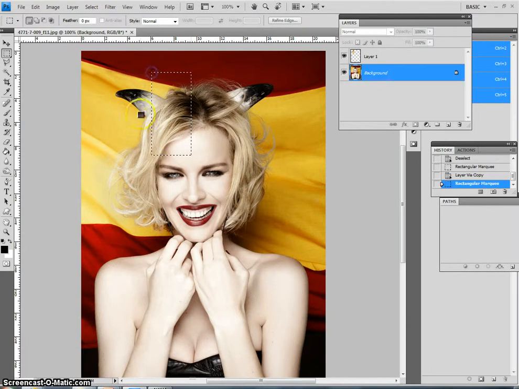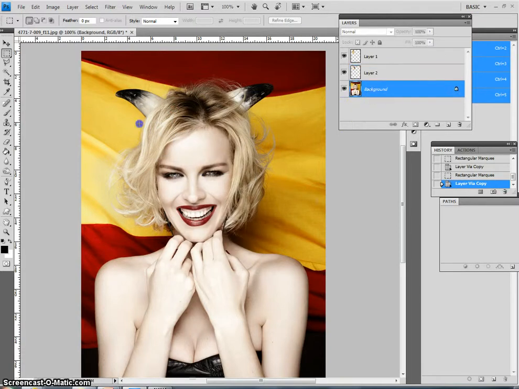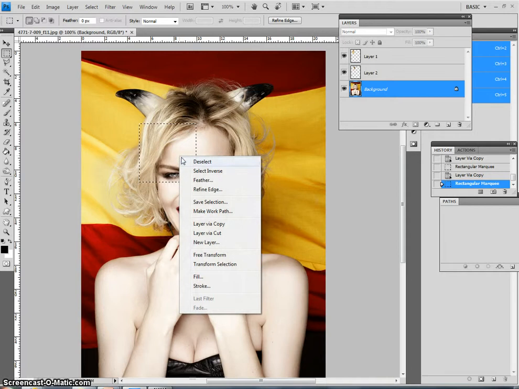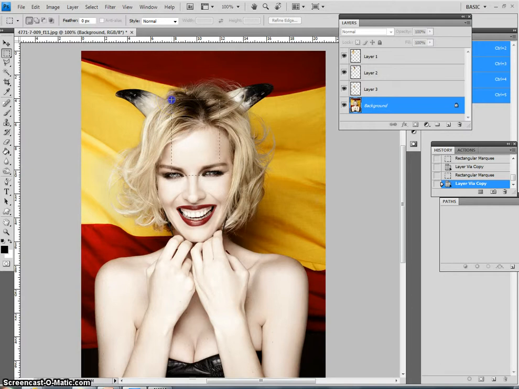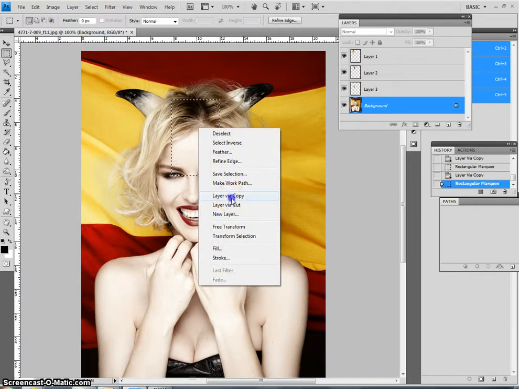So if you know your first selection was around here, try and overlap it, and then again right click, layer via copy, back to your background. Alright, try different shaped squares or different scaled squares and rectangles. Okay, and layer via copy. Again, background, layer via copy.